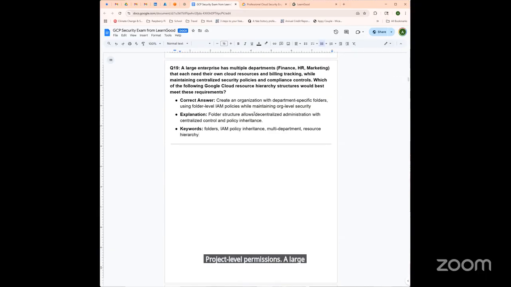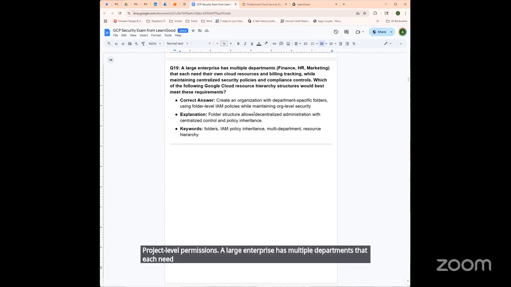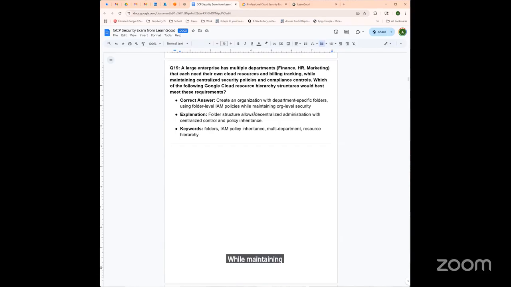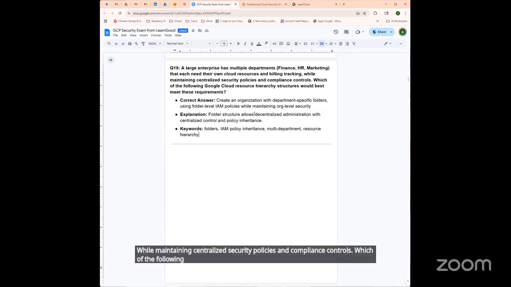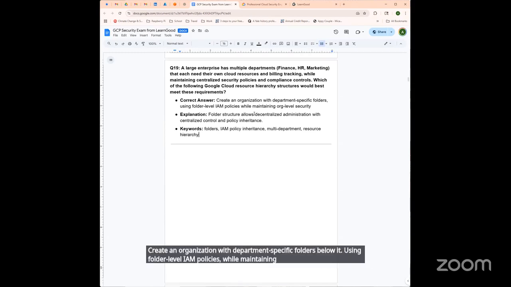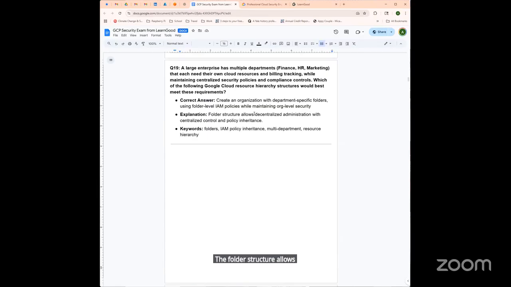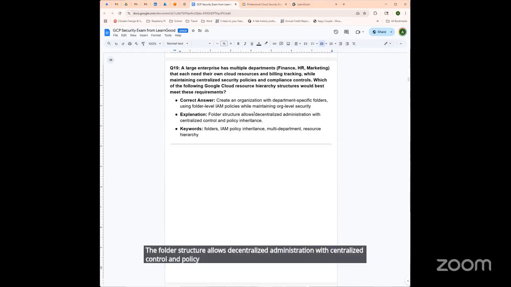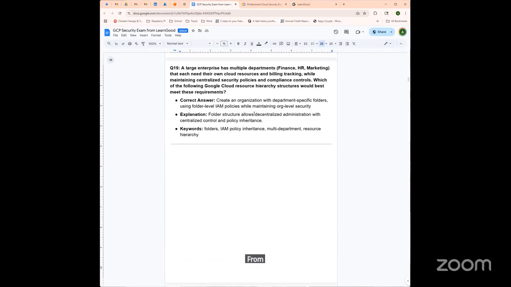A large enterprise has multiple departments that each need their own cloud resource and billing tracking while maintaining centralized security policies and compliance controls. Which of the following cloud resource hierarchy structures would best meet these requirements? Create an organization with department-specific folders below it, using folder-level IAM policies while maintaining org-level security. The folder structure allows decentralized administration with centralized control and policy inheritance. Remember, it goes down from organizations to policies to projects, then down to service accounts and individual users.